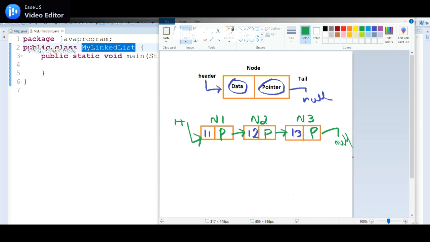Assume I need to add one more element between node 1 and node 2, where we have 11, 12, 13. I need to add one more data, 50, between 11 and 12. So how will it work? The node 1 pointer should connect to the new node, and the new node's pointer will be connected to node 2. The old connection will be removed, and the data will get added in between.